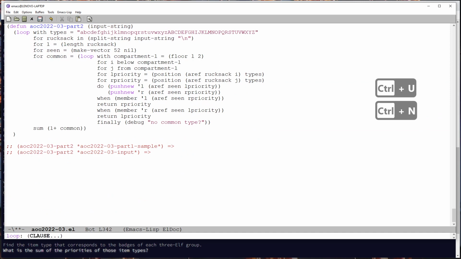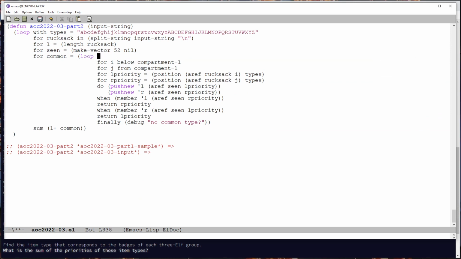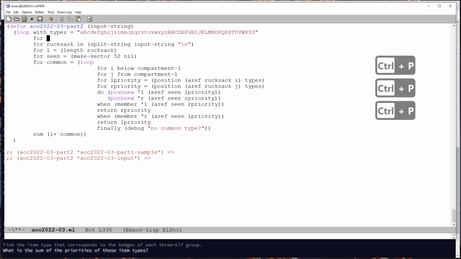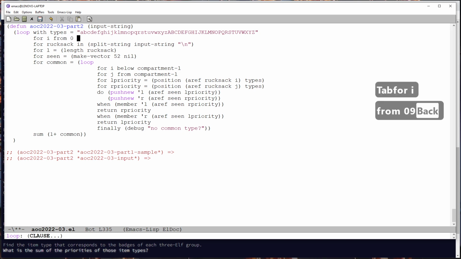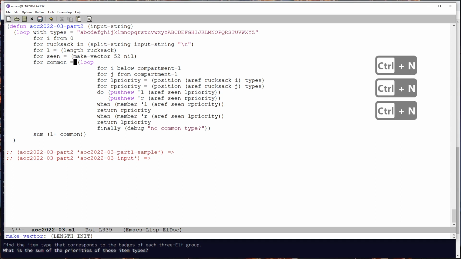But for one thing, we don't need this, because we're going to look at each. We also need an index to tell us which rucksack we're looking at. So I'm just going to say index I from 0. So every time we go through the loop, I gets incremented. Still same rucksacks, the same length.